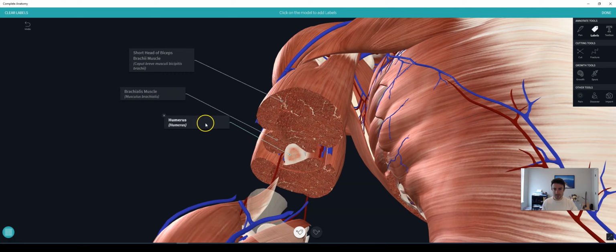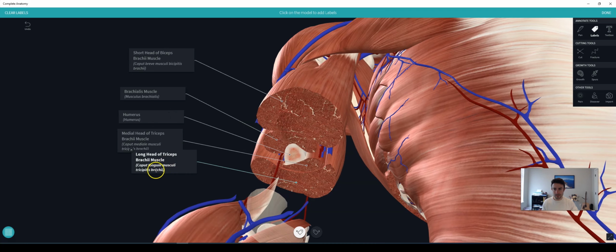The humerus. And we'll get some of the extensor muscles of the arm. Medial head of the triceps. Should be the long head. Let's see if we can get the lateral head. No, okay, we'll just stick with these right here. Excellent. Okay, so now we have the labels of all our muscles right here.